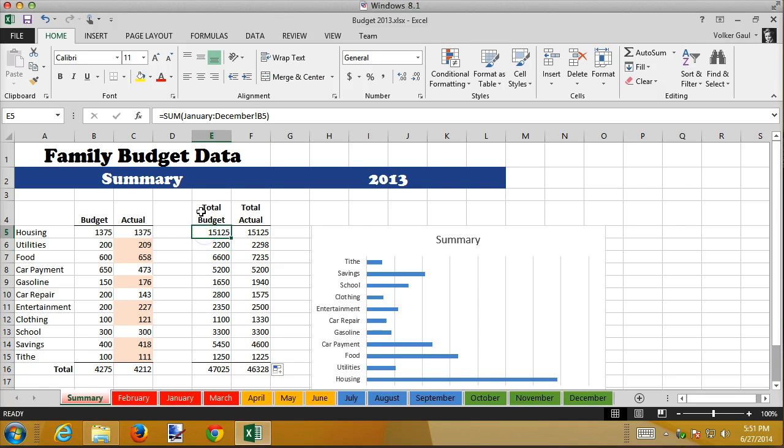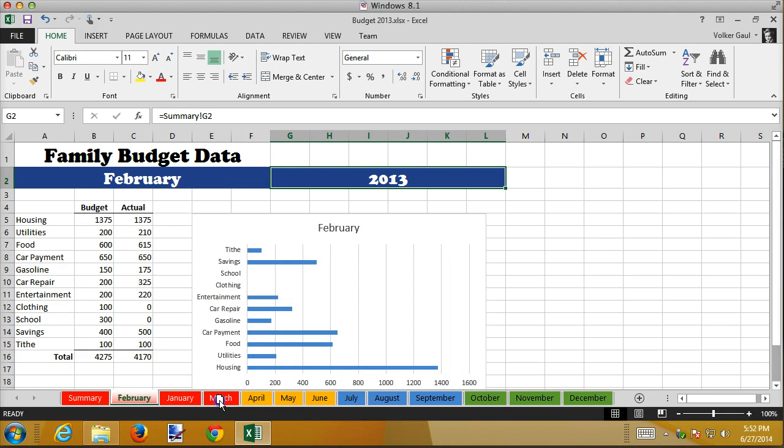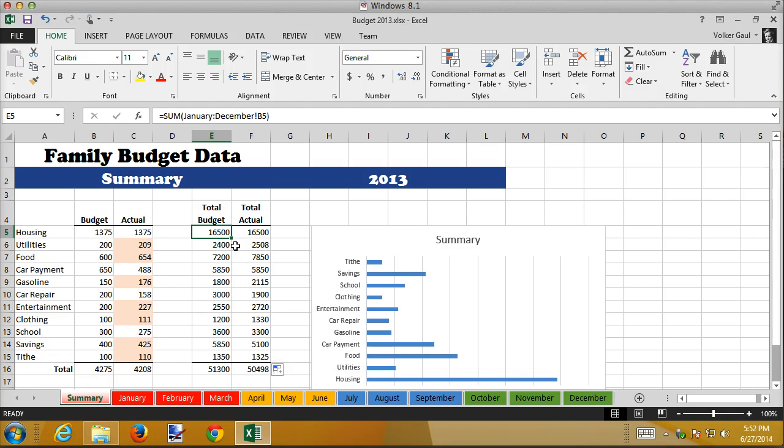If you look at the formula, it says everything from January through December. January through December does not include February. The point here is not to put your months in the right order. The point is if you have 3D formulas, be careful if you start moving your sheets around. The best idea is to look at all your 3D formulas after you've done that and make sure they still work. Now I put it back, and everything should be back to normal. It is.